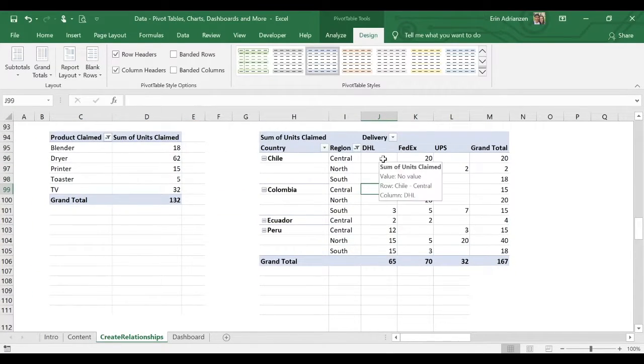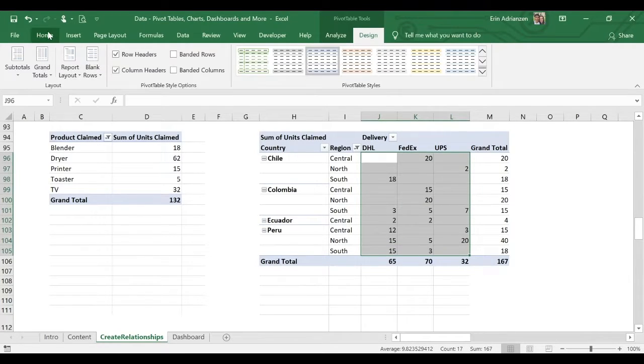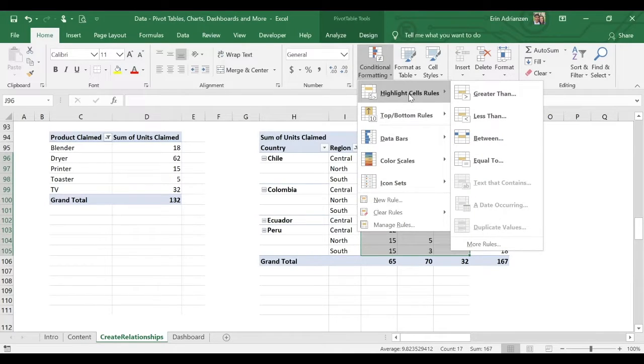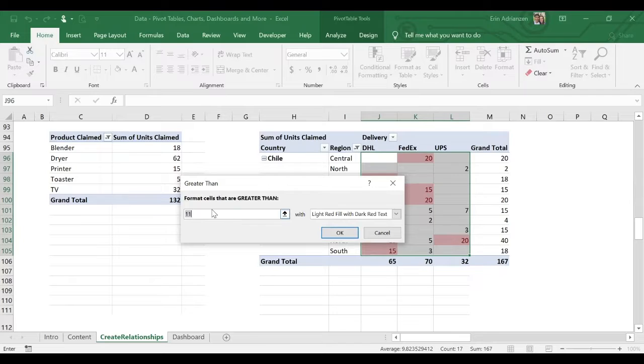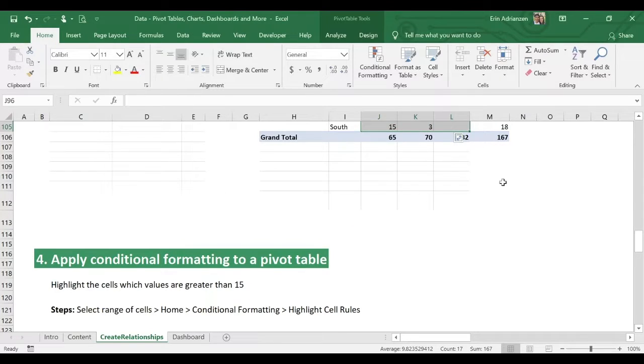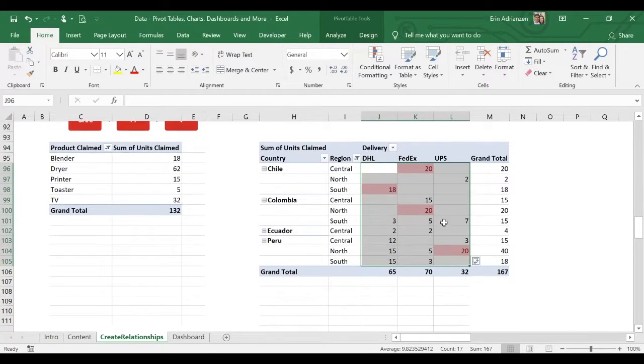And let's select this data right here. And then let's go to home right here, conditional formatting, highlight cells rules, and then greater than. So right here, and in this case, it says greater than 15, right? So 15 right here, and we hit OK, and let's see what's happening here. Perfect, it's working. So every cell that is higher than 15 is highlighted in red.